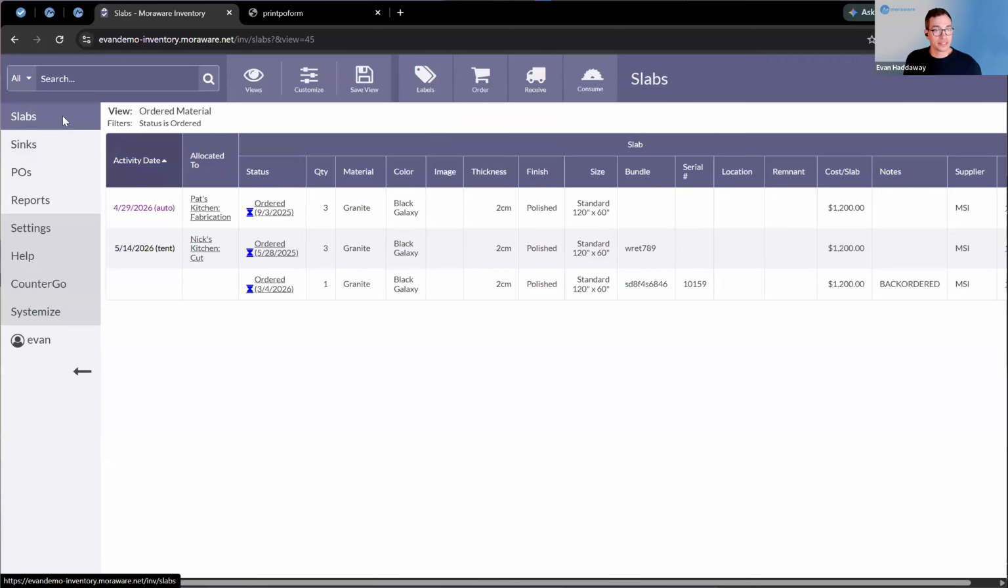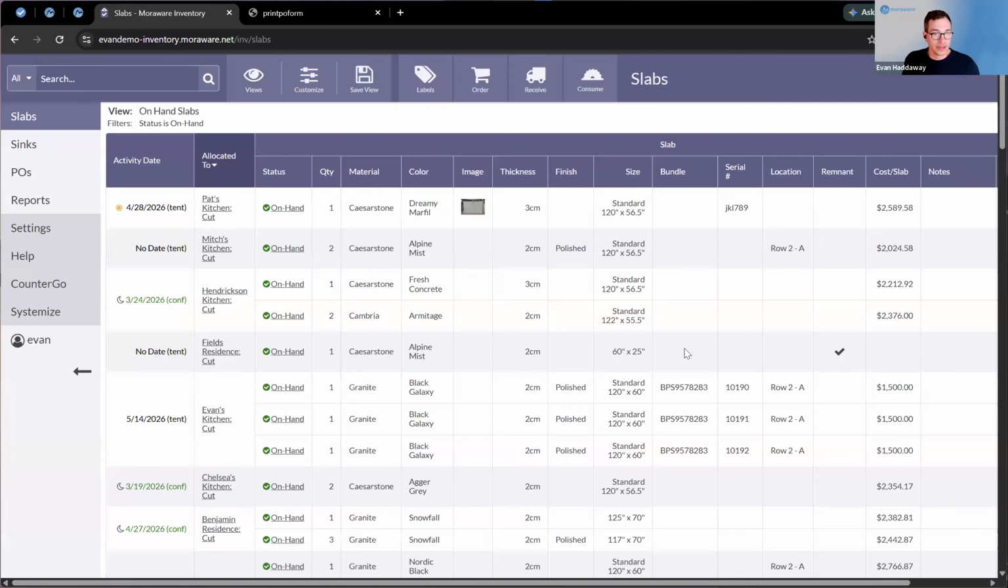Now we find that in our slabs view. There's Evan's kitchen. We now see those 3 slabs are on hand, but they're actually line itemed out because now they have their own individual serial numbers, though they do all stay married up to the original bundle ID they had here. Last step, crucial step, is consuming this material.